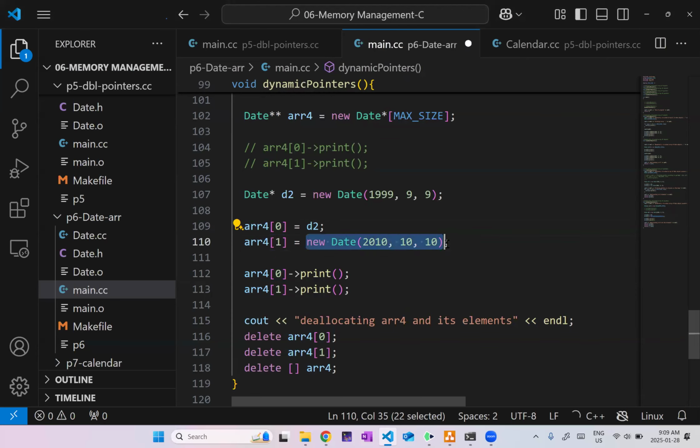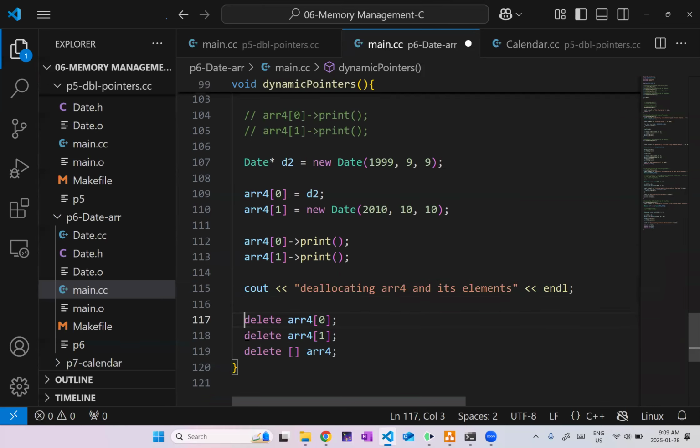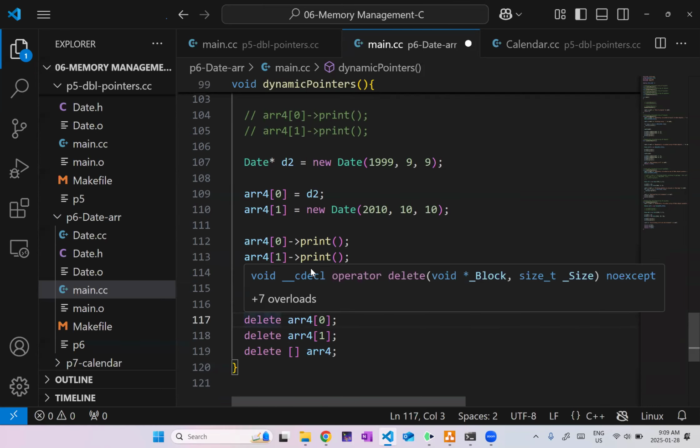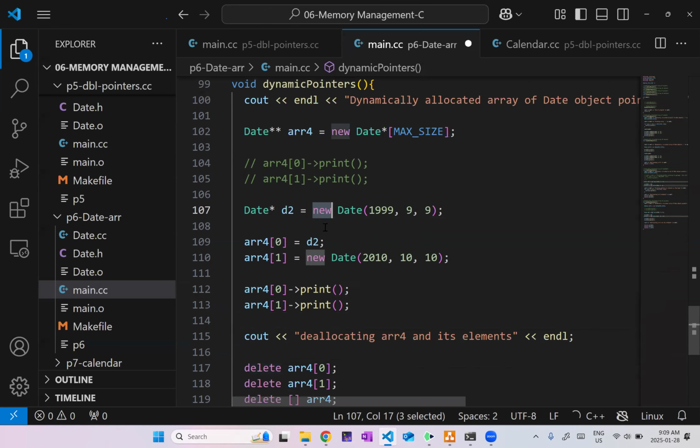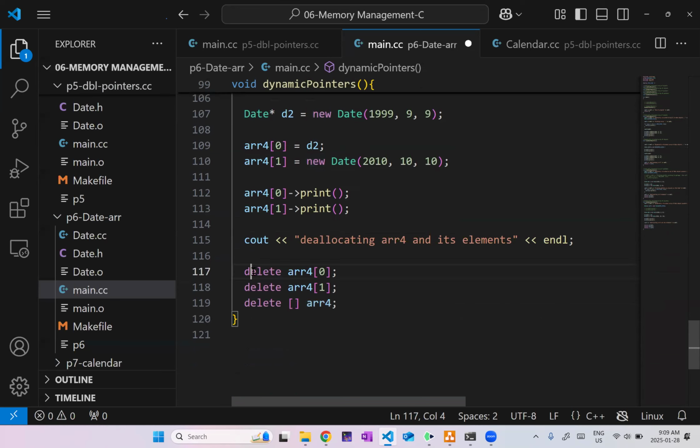The intermediate step: make a new date object, and that returns a memory address that I'm going to put into my array, at which point I could print them out. Then, well, everything's on the heap, so I have to delete everything, right? So I have 1, 2, 3 calls to new. So in this case, I have 3 calls to delete as well. One of those calls to new was on an array, so one of the calls to delete is also on an array.